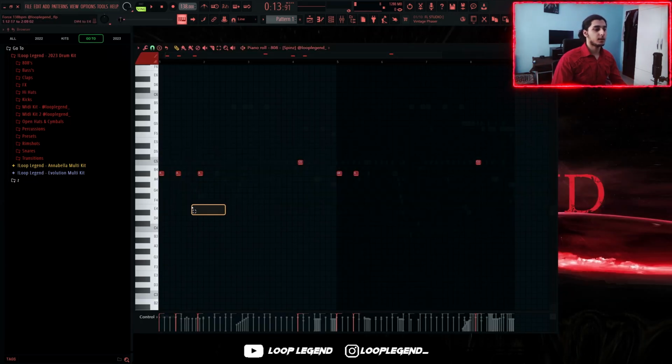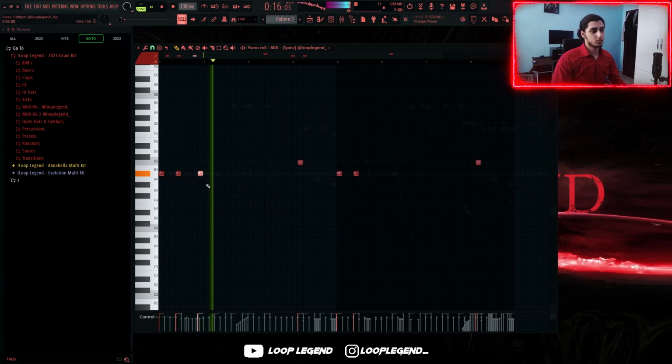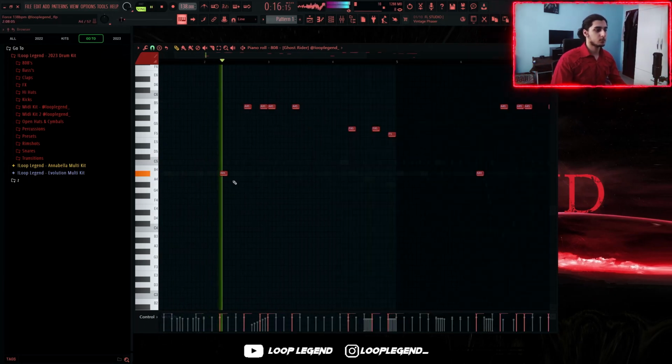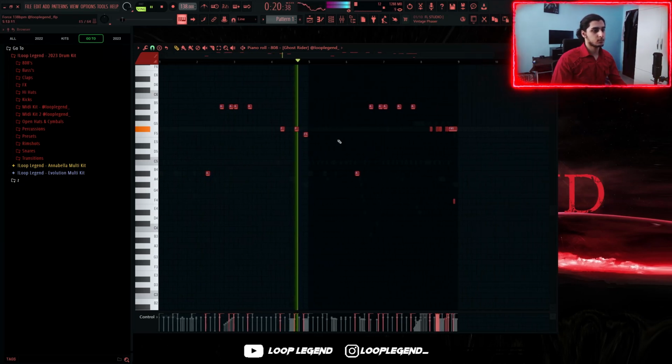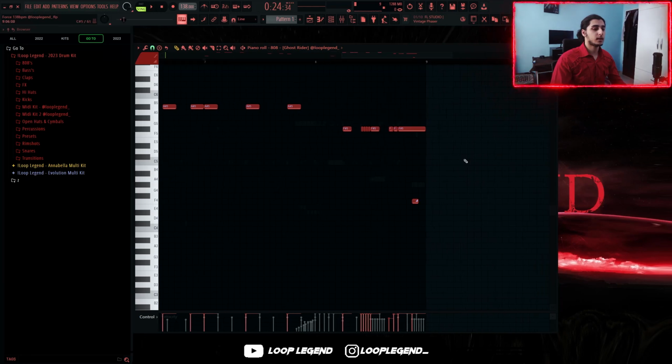First, I start with the spin, just follow the root note. Then we have the second 808. And at the end of the bar, it sounds like this.